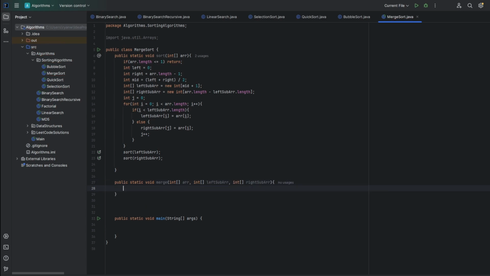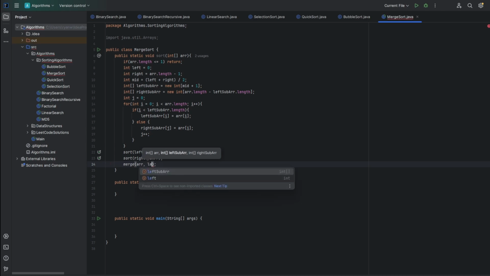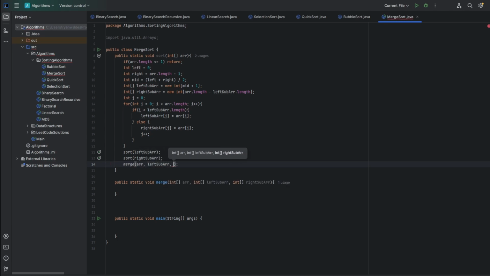Okay, we will call merge. So the array that we are going to merge into will be simply the array that we're going to sort, and left subarray goes here, followed by right subarray. Great. Now let's write the merge method, our utility function, which will actually merge two subarrays into one array.